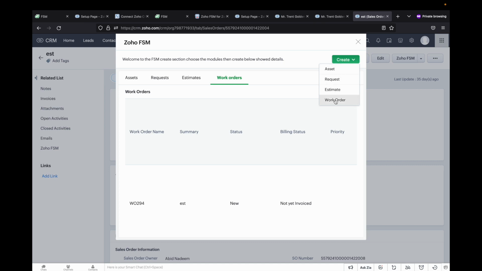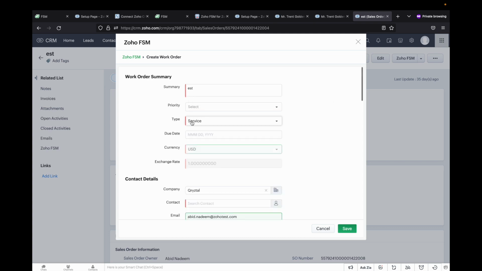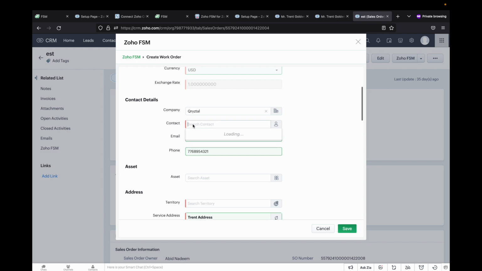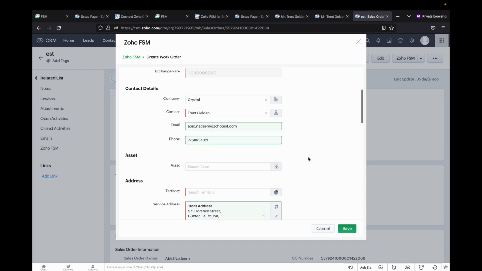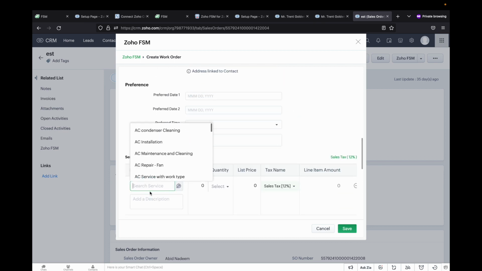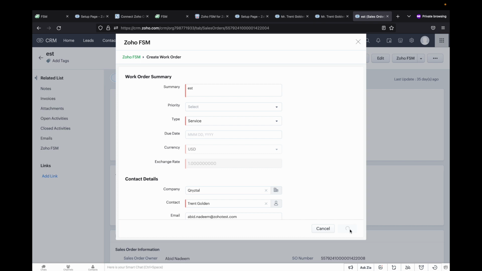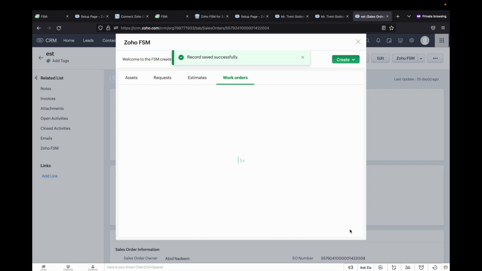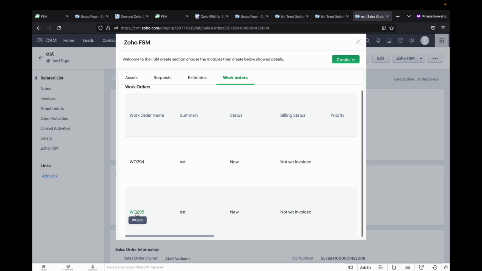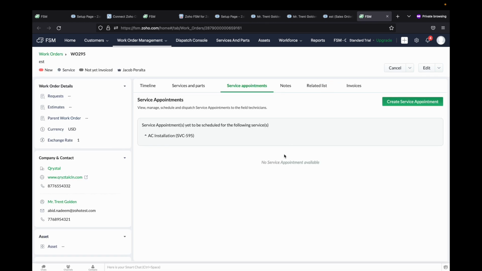Let's say I wanted to create a work order. When I click on work order, automatically the information present in the sales order, like summary, type, contact information and company, is populated. We can select the related contact, select the territory, and select the line item here. Let's say I add AC installation. Once we add the desired data, we can simply click on save. The save will create a record in Zoho FSM, and we can see it right here, work order 295, which has been created. When we click on work order 295, it will take us to the FSM parallel record. We can view the information right in FSM, and we can continue working on the same.